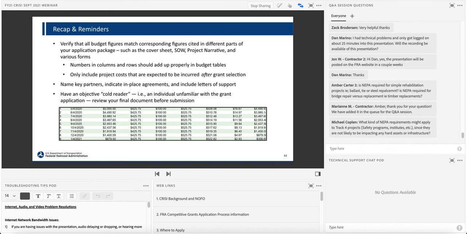The other big hint recap here is just to proofread. Make sure that every budget table matches the figures in the rest of the application. Same with the schedule. Identify all project partners, indicate any in-place agreements, and include letters of support with your application. Only include project costs expected to be incurred after grant selection. Again, anything that you plan to expend beforehand or that has already been expended will not be eligible as part of your project. So do not include those.